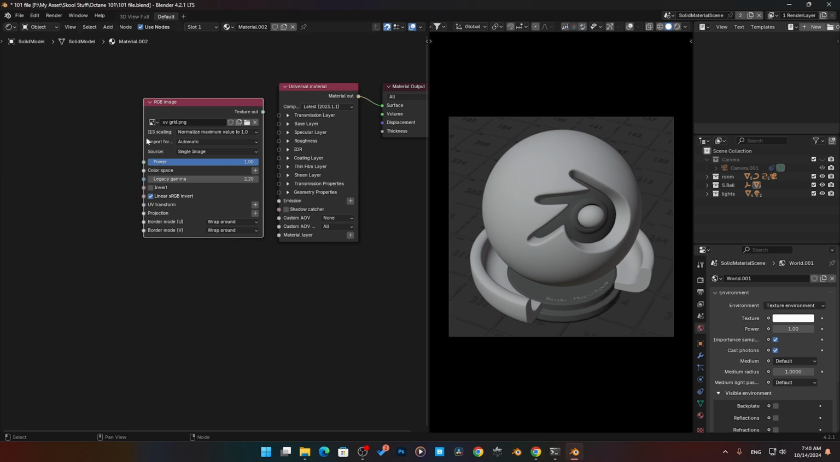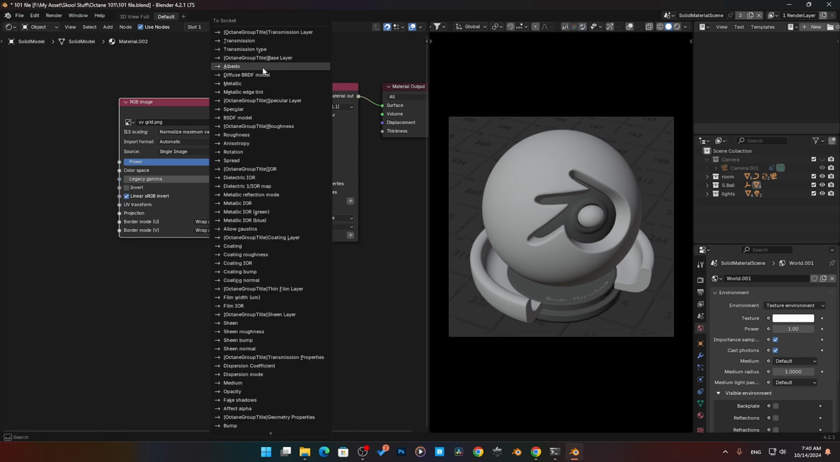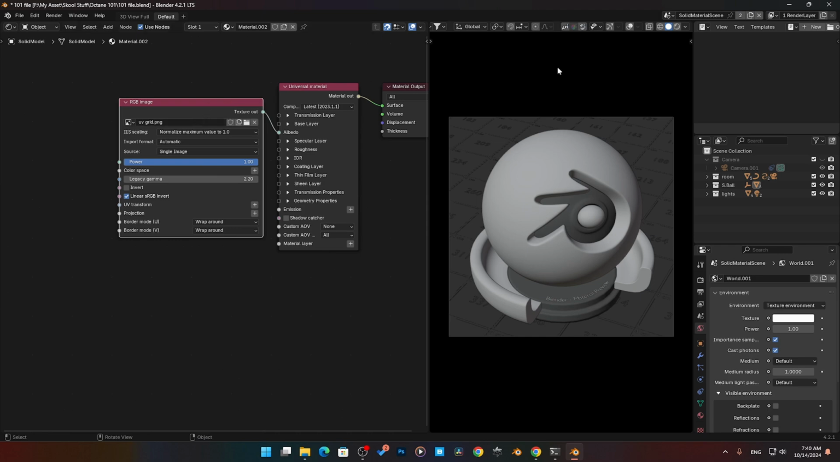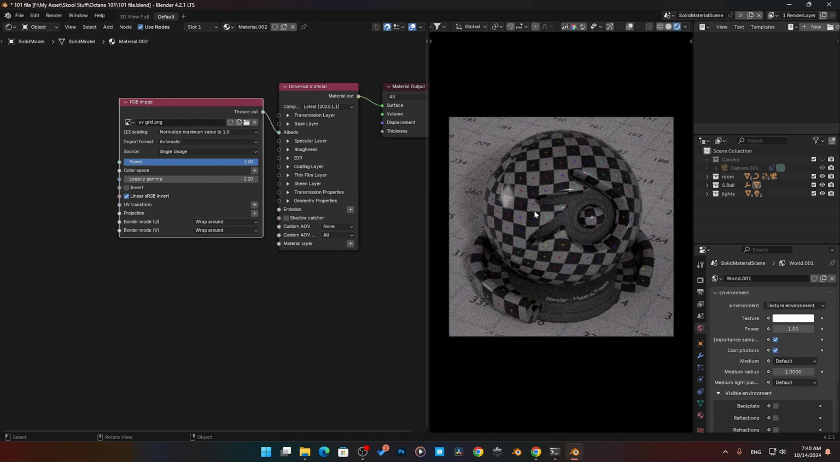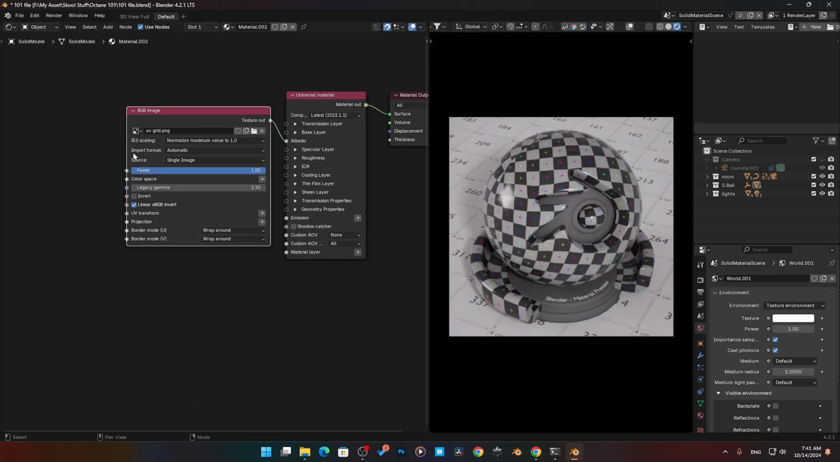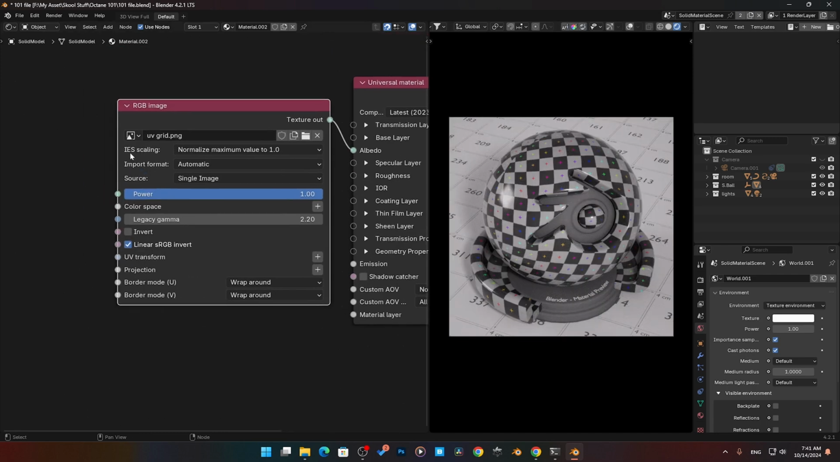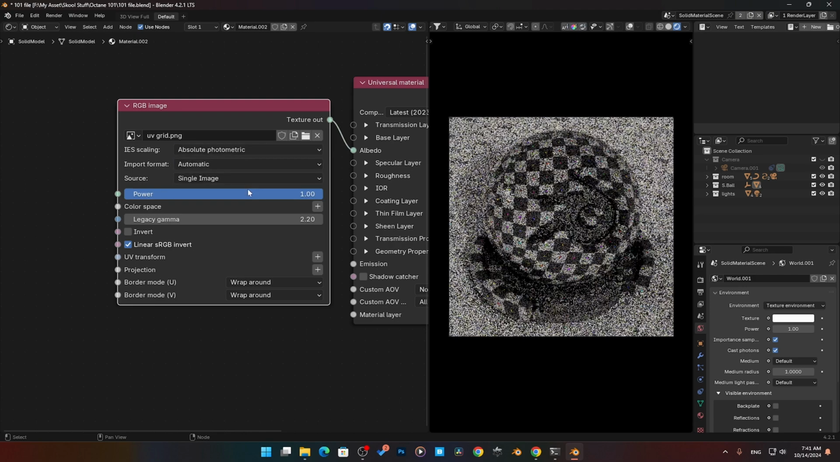If we go through some of these settings here, the first thing is we'll plug this into our albedo or base layer. Typically we use these to add more realism to our objects. In this case, I just have a simple UV map on here. The first thing we see is the IES scaling. Right now it is set to normal value. Here we can also use normal, use lamp, and then we can also switch this to absolute photometric.